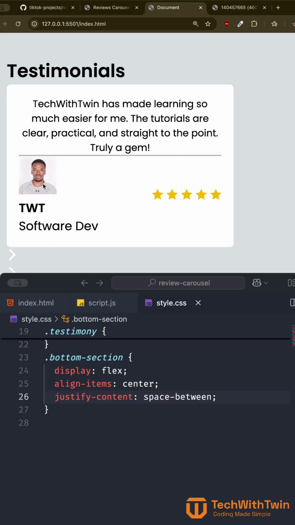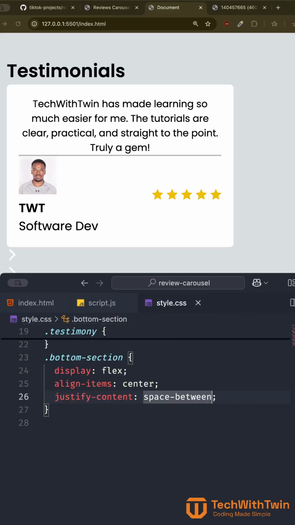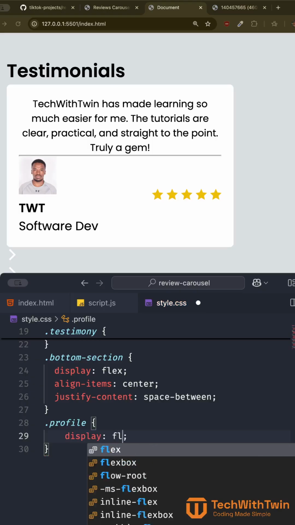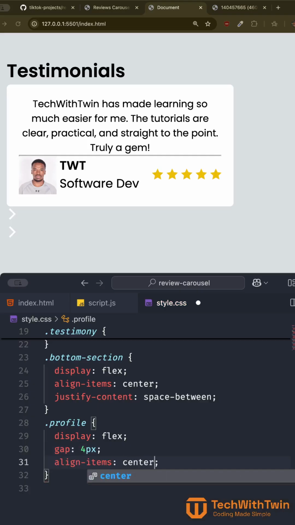And then the next thing we need to fix is this left hand side, which is of a class of profile. So inside the profile, you can say dot profile, display flex. You can see now they have been displayed side by side. And then we can give it some gap of maybe 4 pixels. They are too close to each other. And then we can align these items to the center. Then you can see now the text and the image are aligned to the center.